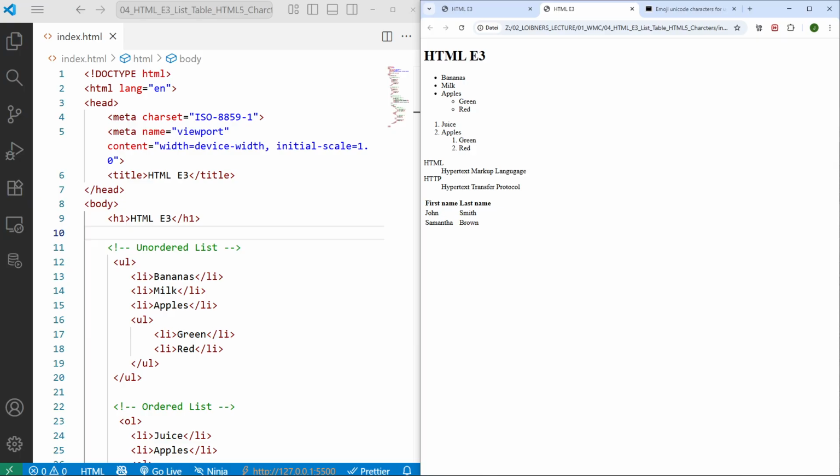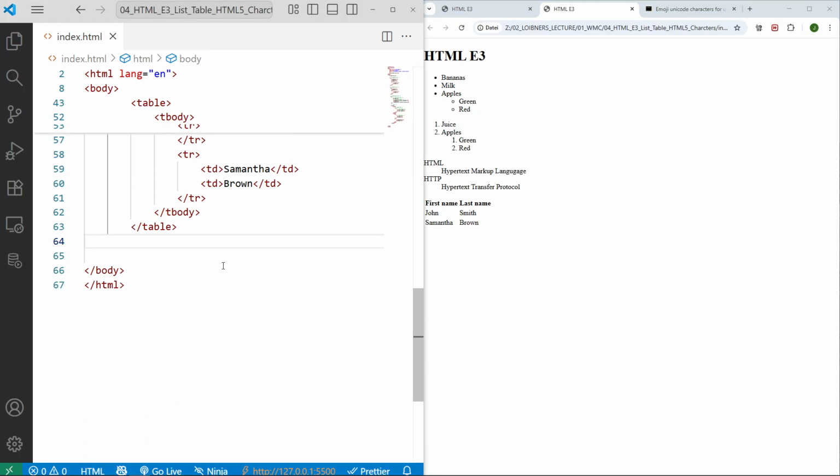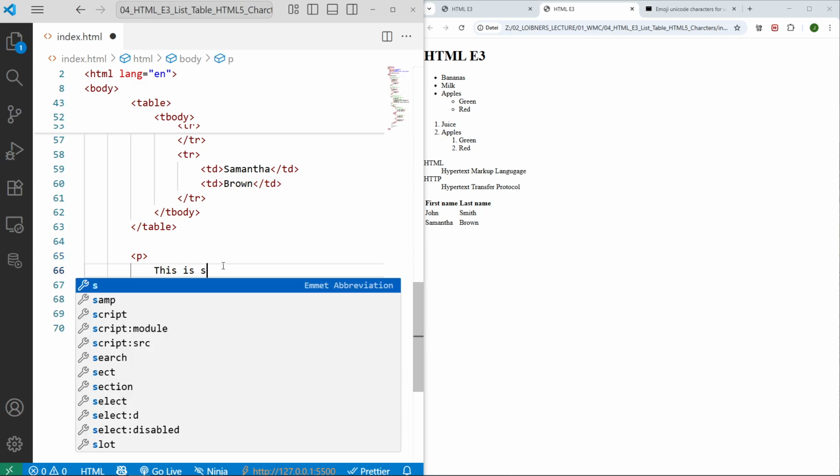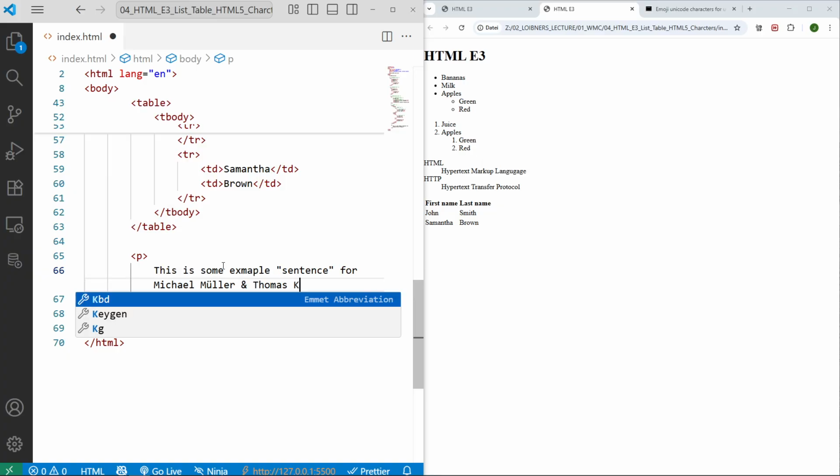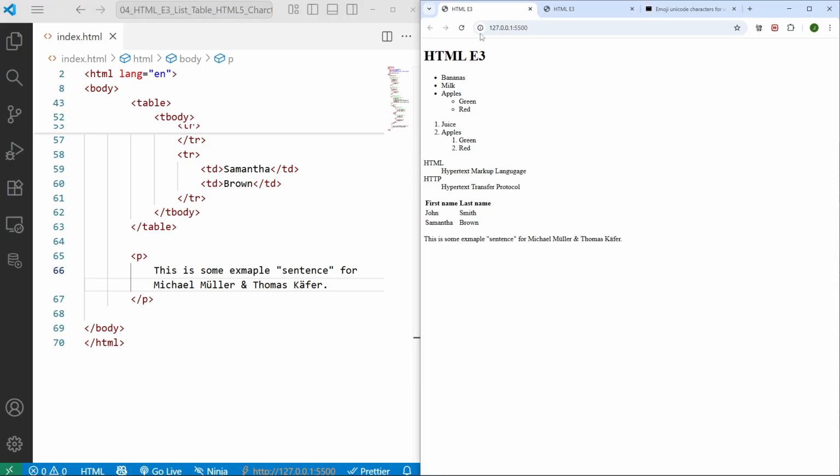And what we now want to do is write down a sentence. Let's use a paragraph for that, and we're going to say: this is some example sentence for Michael Müller and Thomas Käfer. We're not seeing something here right now, but we're seeing it there, and we see it's perfectly fine.